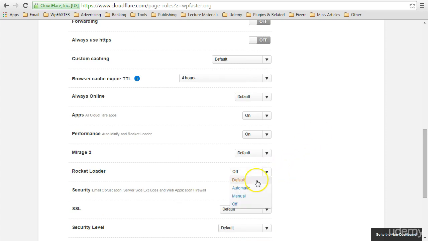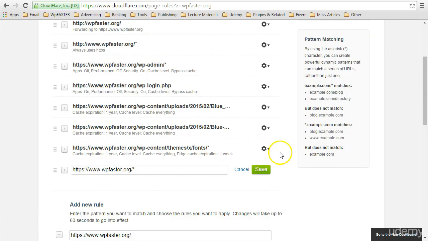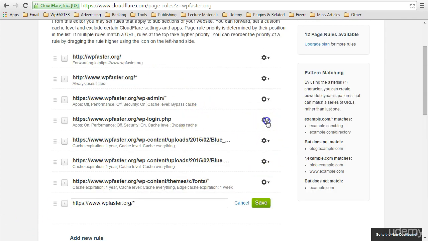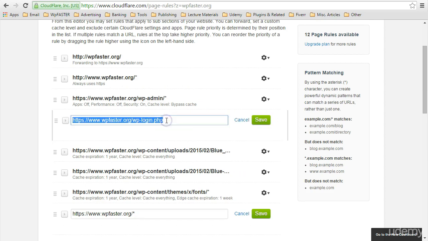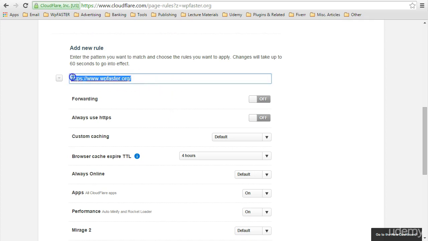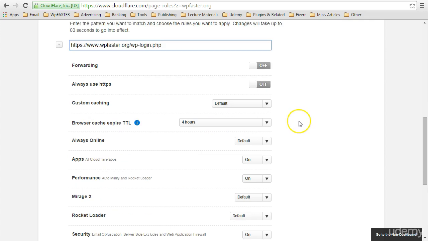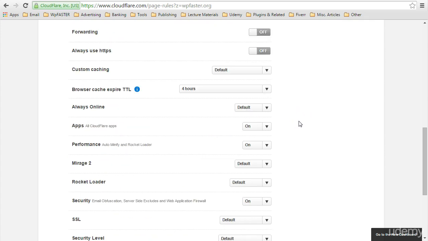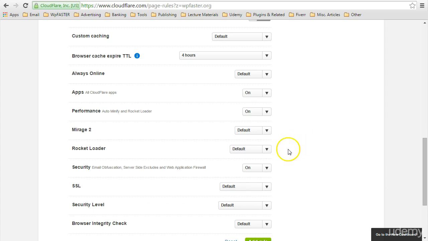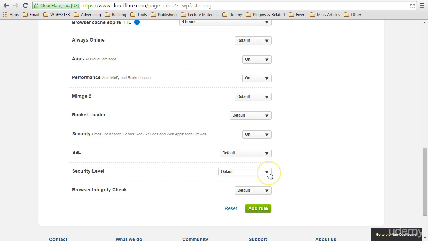Or, for example, let's say for your WordPress login page, and only this page, you wanted to alter because you're constantly getting malicious attacks on that page, you can change your security level here from default. Remember, in the example we had it on medium. But you could raise that to high.